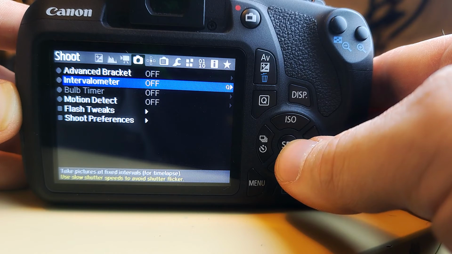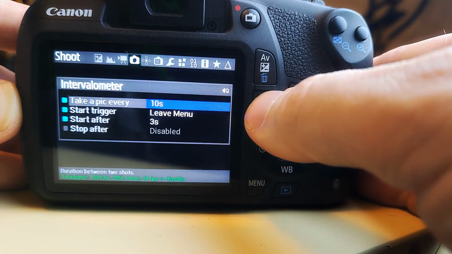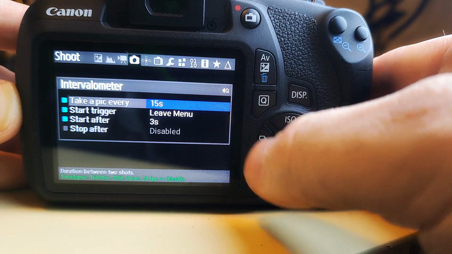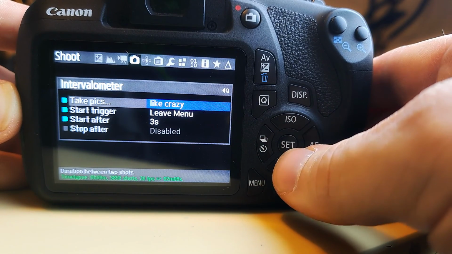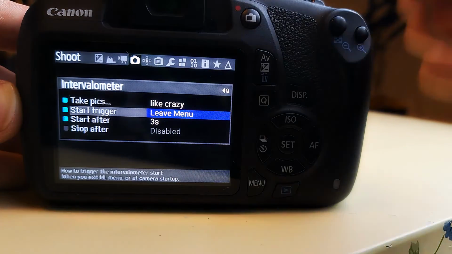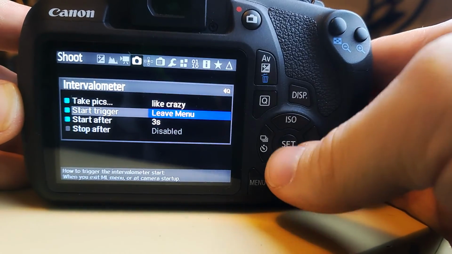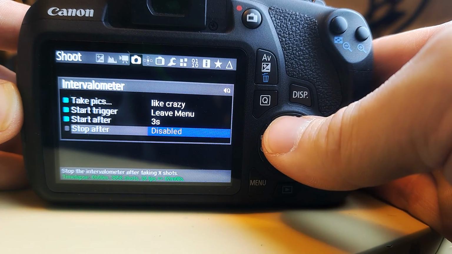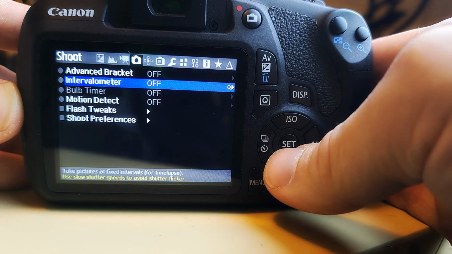Let's look further. We also have the intervalometer. That's good. Let's do the intervalometer. How do I modify it? I press Q, take a picture every 10 seconds or more. Or I can take pictures every second or less. Like crazy, that's the burst mode. Wow, incredible, as I hold my finger on it, it just takes photos like crazy. Start, trigger, leave the menu, so I press leave menu. Then it starts automatically after 3 seconds. Let's stop it. For now, I'm turning it off.